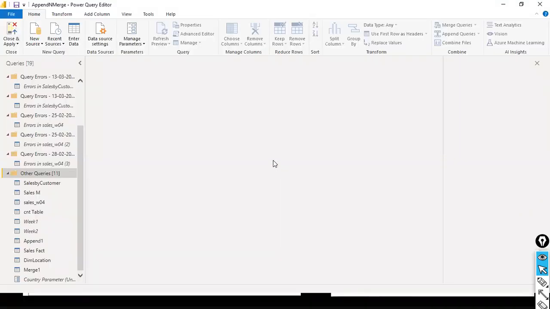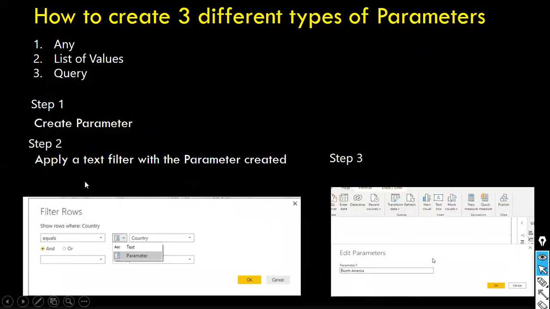That's all. And how do you apply a text filter? Like this, you can do it. Here, like this, you need to apply the filter. So country is equal to something like that. Okay.